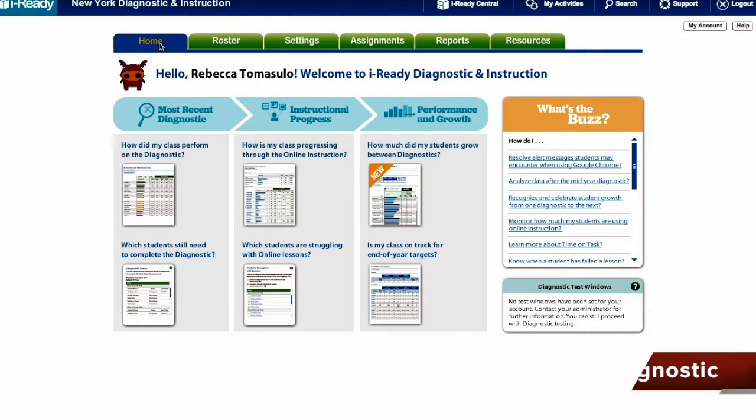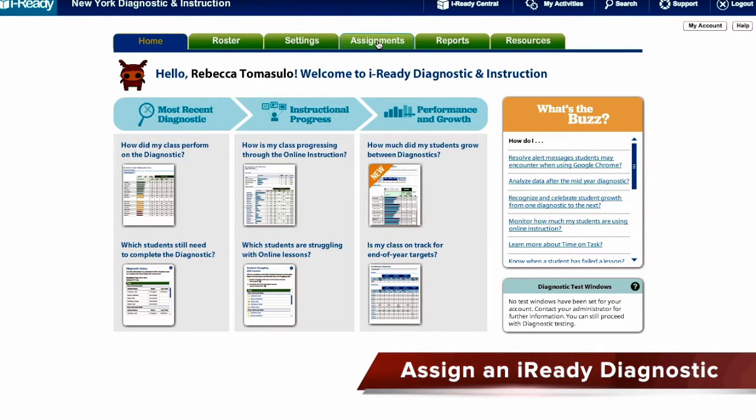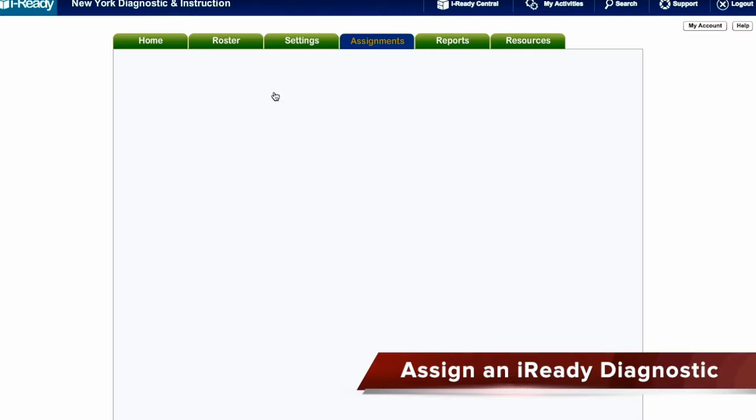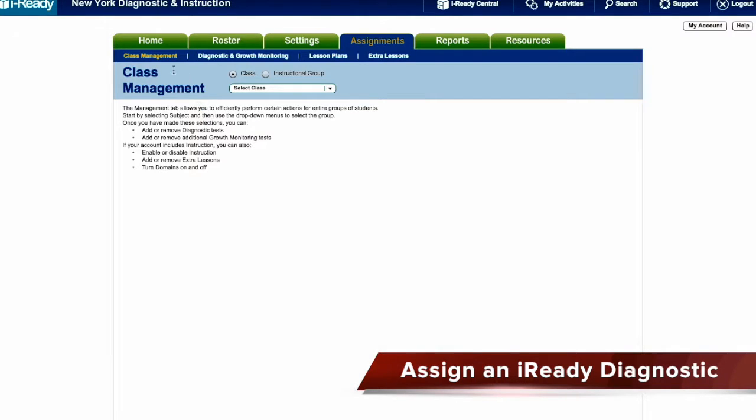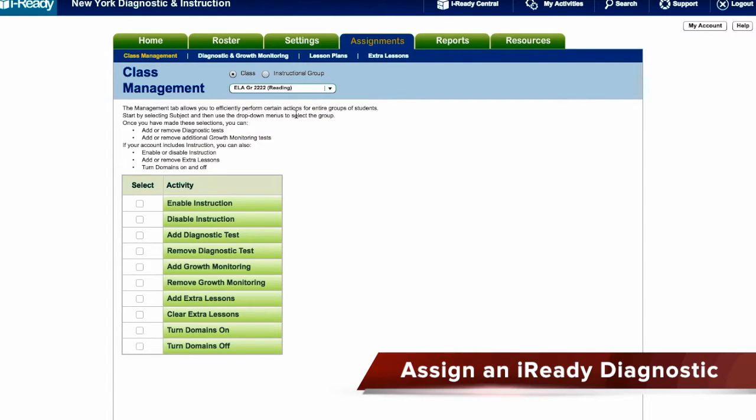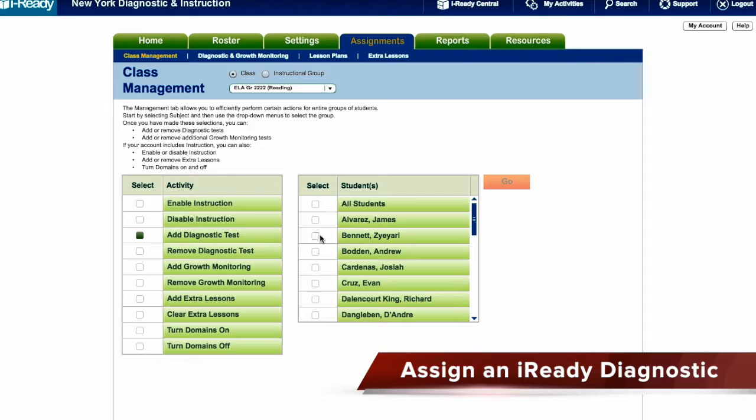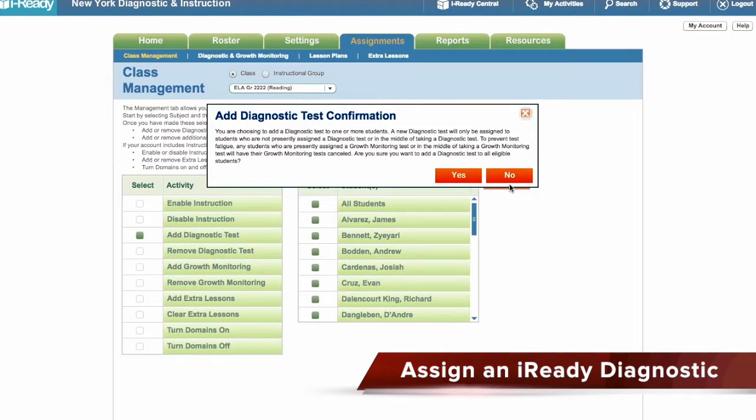To add an iReady diagnostic, from the iReady home screen, you're going to click Assignments. Under Class Management, you will then pick your class. From here, you will choose Add a Diagnostic Test. From there, you could choose particular students to give the diagnostic to, or in this case, we will give it to all students. Click Go.